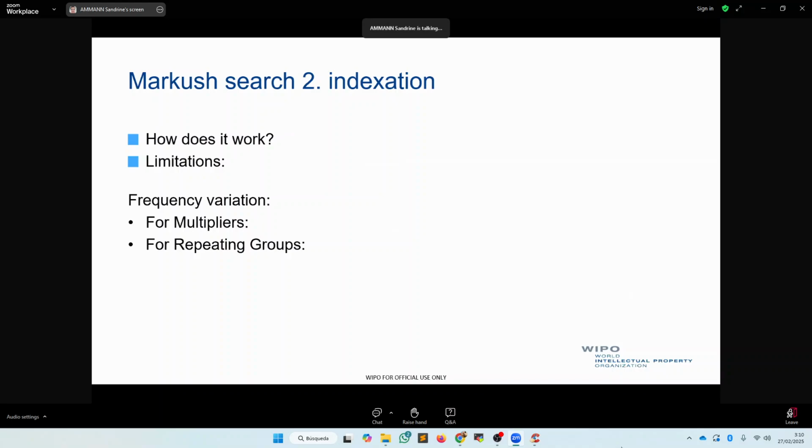First of all, the repeating groups and multipliers will not be fully expanded. That's because of the limit of the system. We can store about 10,000 bonds and a maximum of about 30,000 atoms.